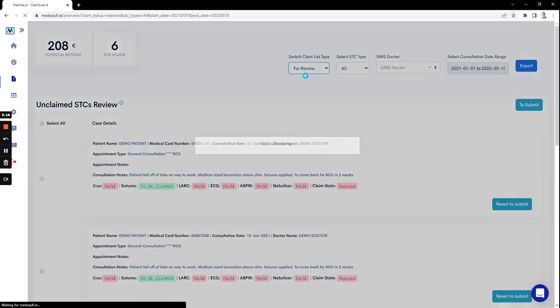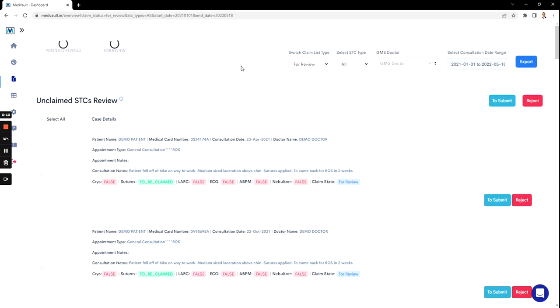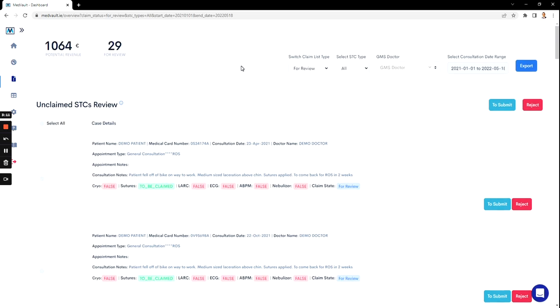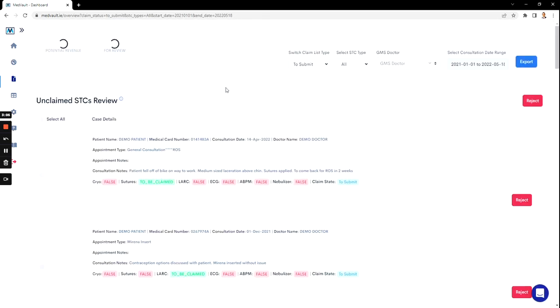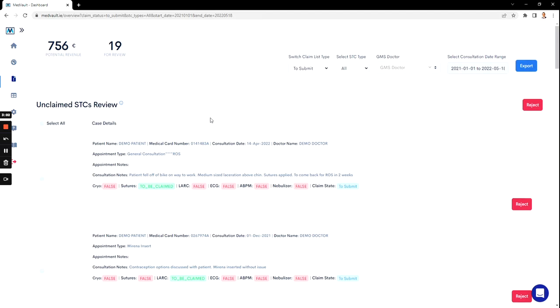The idea being that a member of staff will work through all the cases within the for review list, mark them to submit or reject, and then once they've completed that review process, they will work through the to submit list and submit those claims to the PCRS portal to be paid for.